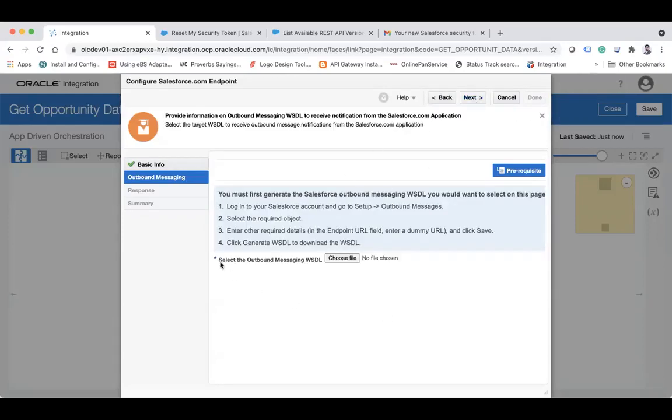On the next screen, it says select the outbound messaging WSDL. So in order to get the outbound message WSDL, it is nothing but a WSDL file which will be provided by the Salesforce system.